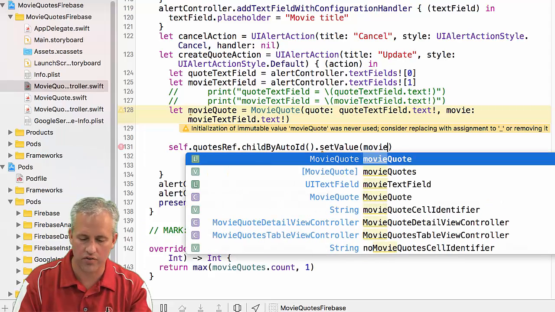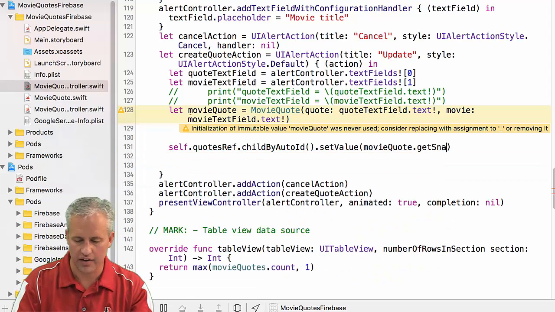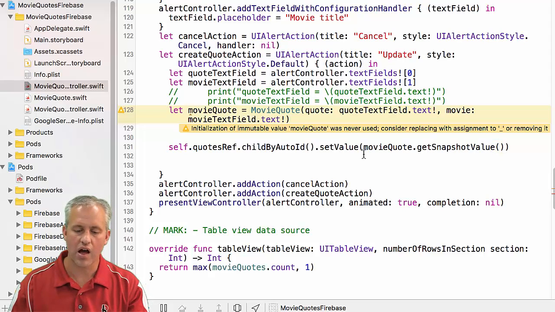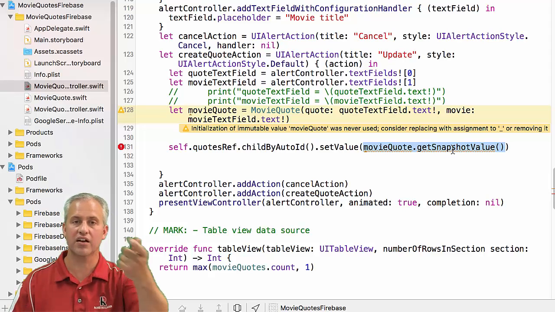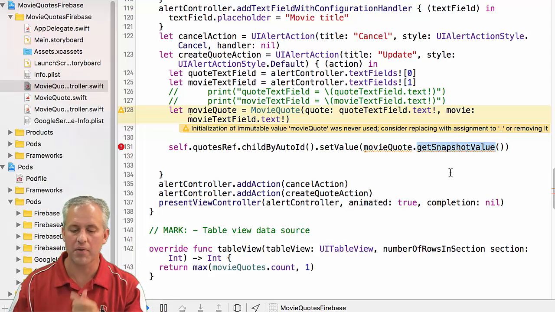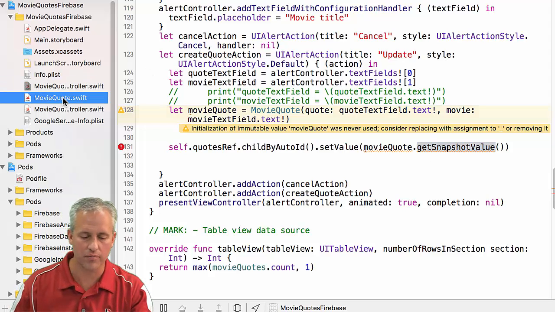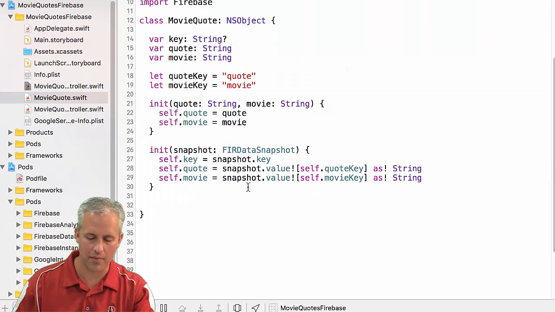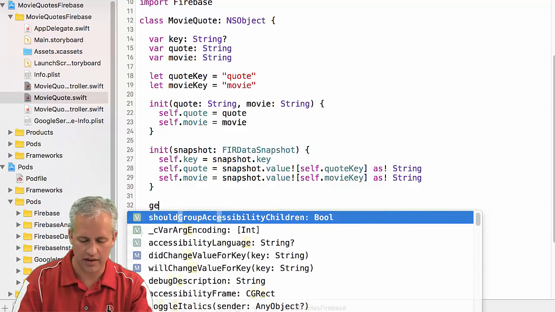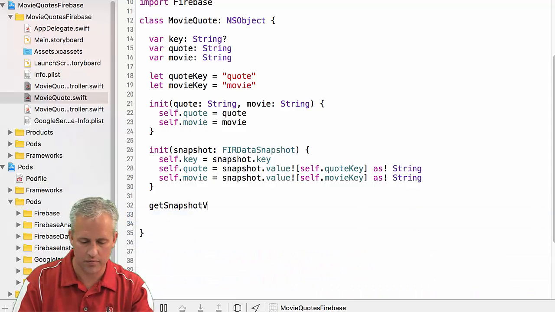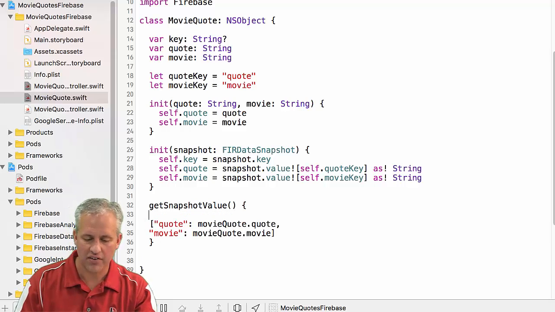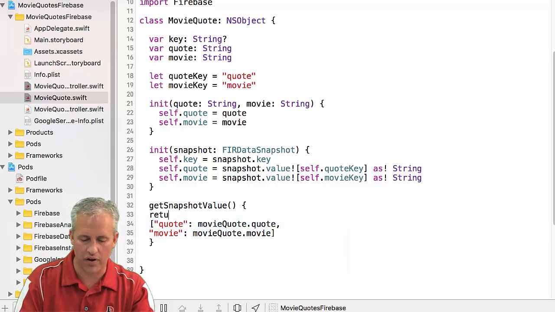So that works, but I'll tell you what, I'm going to put that on my clipboard, and really what I want to do is I just want to have a method get snapshot value. So what I want to be able to do is take my movie quote and just get it as a dictionary. So I'm going to make a new method, get snapshot value, over here on my object. And I paste it off my clipboard, kind of roughly what it is.